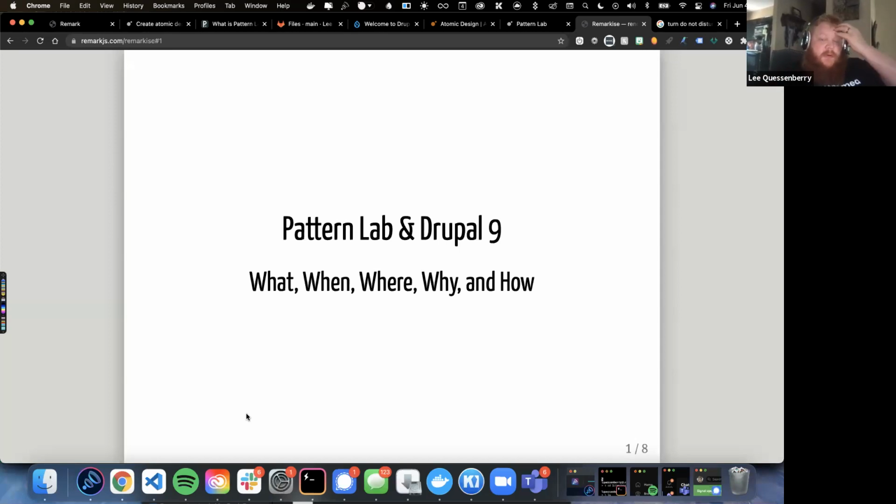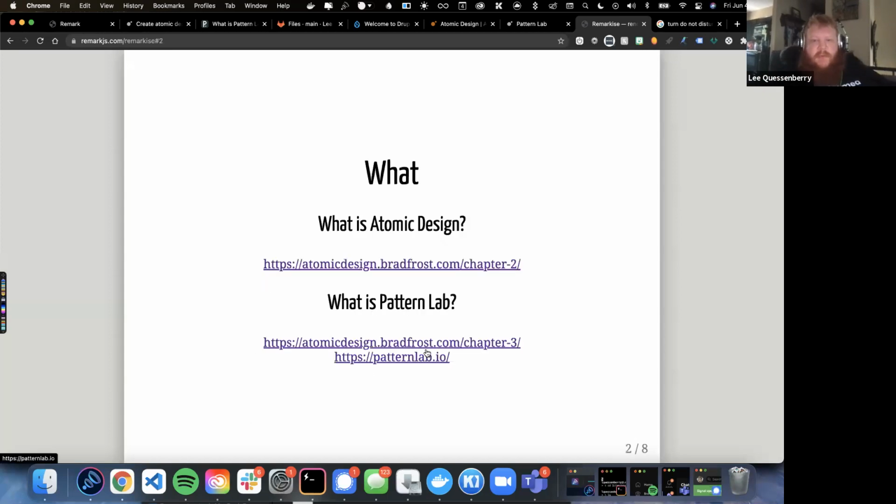So, Pattern Lab and Drupal 9: the what, when, where, why, and how. I've got a couple of references here. I'm not going to bore you by reading off of my own screen. There will be a reference section at the end of the presentation, and I will provide all of this in a GitLab repo for anyone that's interested.